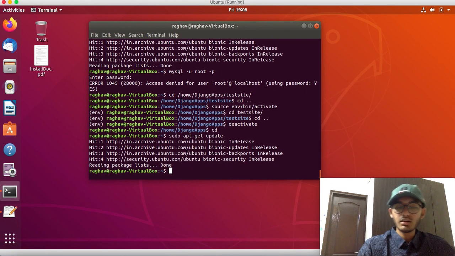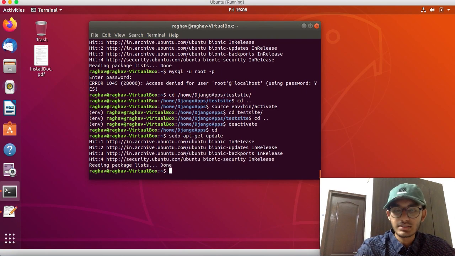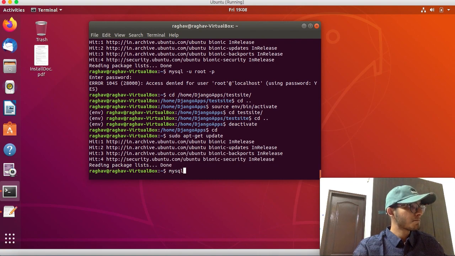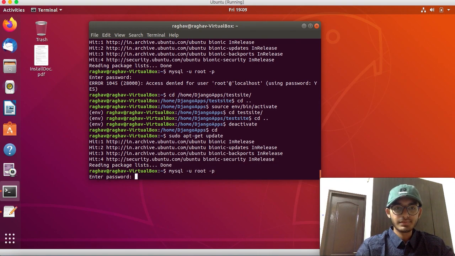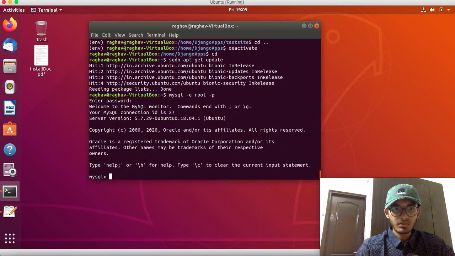Now we need to create a root user for this server. To do that, you can do mysql -u root -p. Now you need to enter a password. I'll write it, so I've logged into MySQL now.